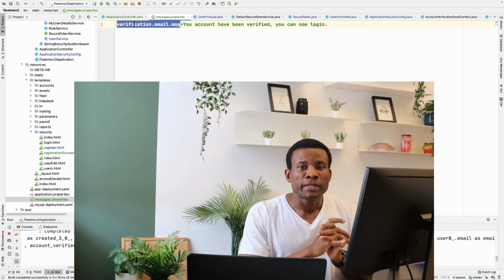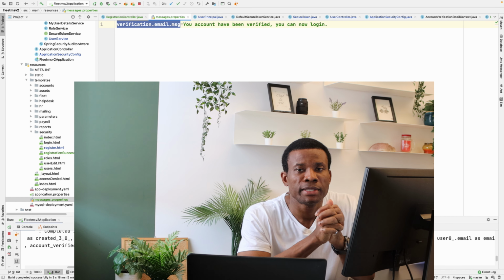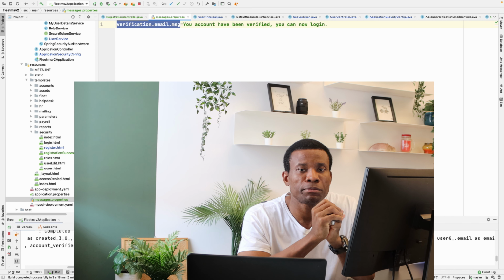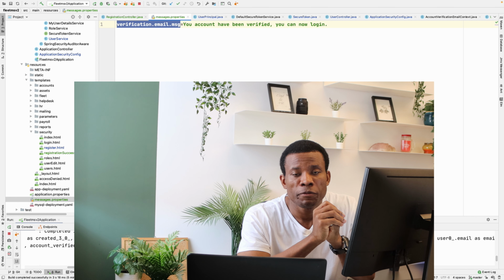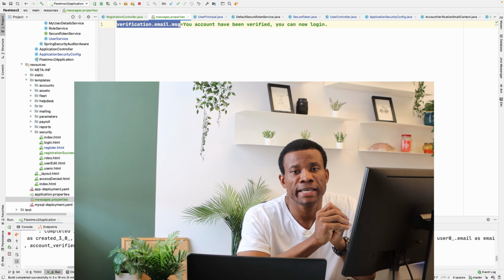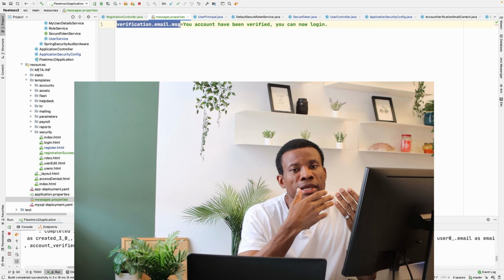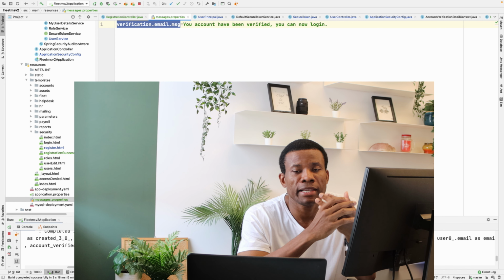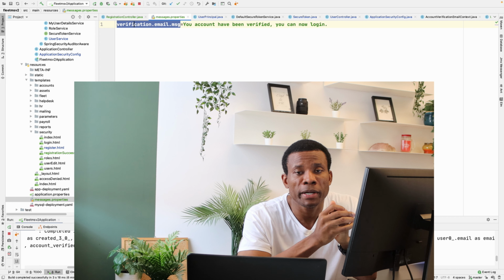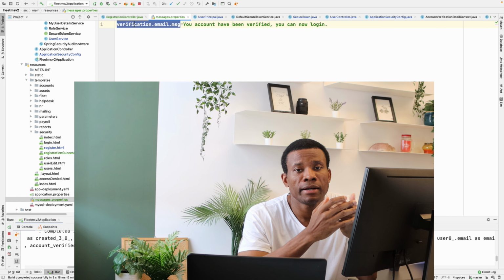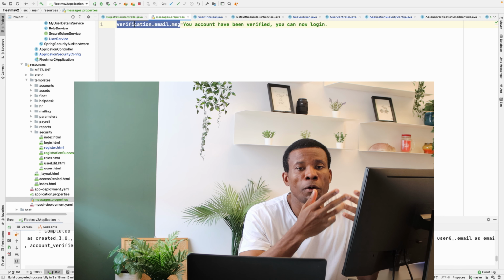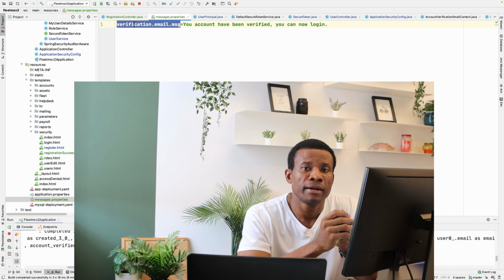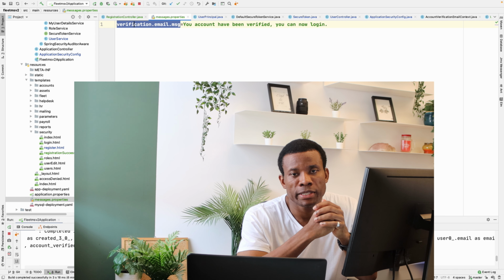So this is how we come to the end of this tutorial on user account verification using Spring Boot. I'd like to thank you for having come this far. The next part will be user password reset request. So how do we allow the user to request a password reset, give him a link to enter a new password, and then allow him to update his password using the reset functionality.